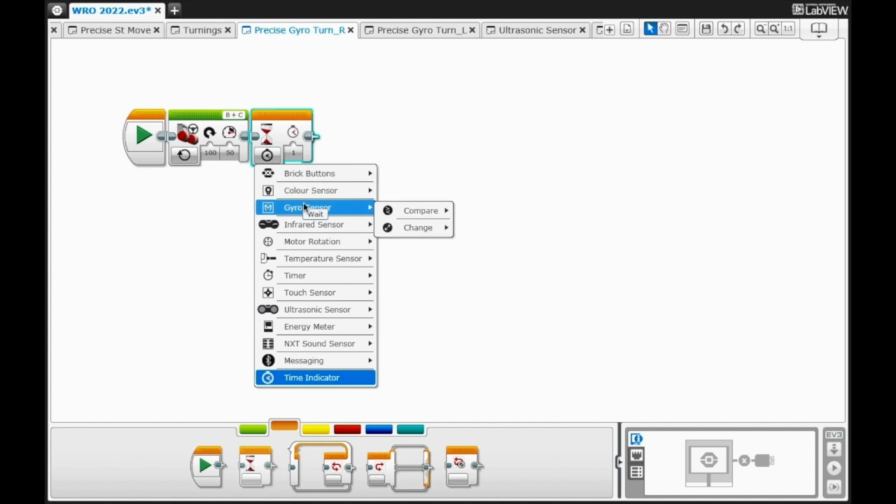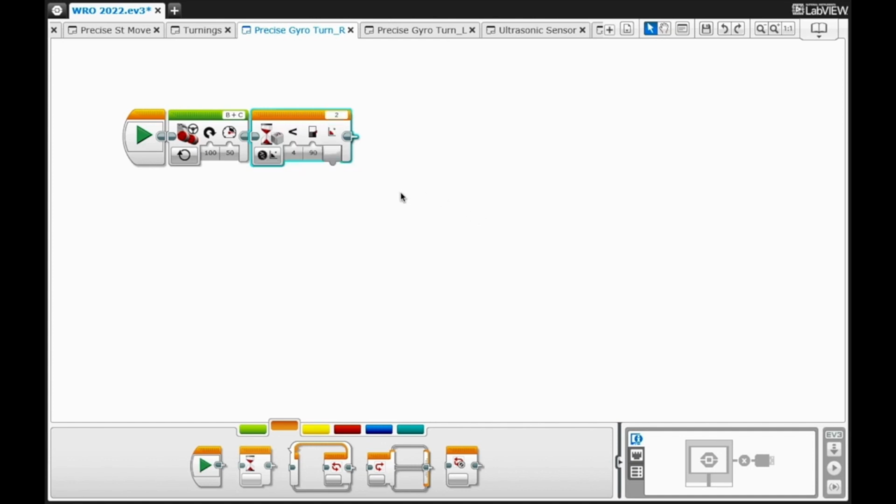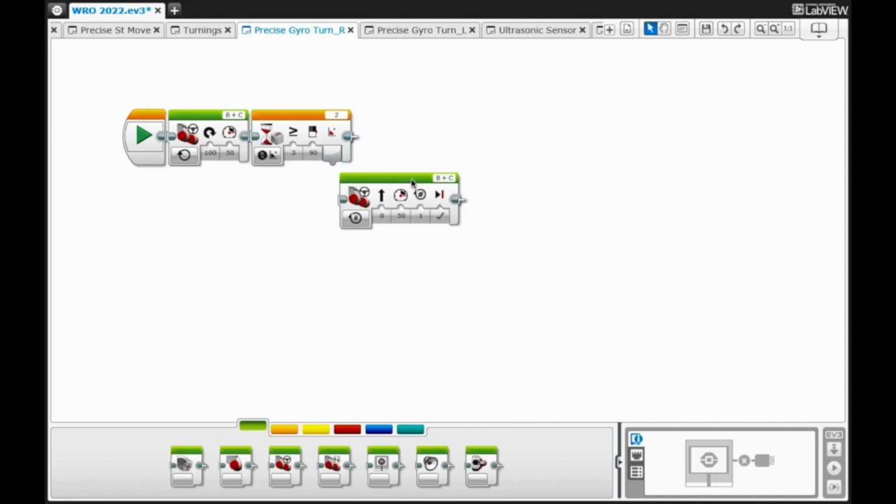For example, if I want to turn right at a 90-degree angle, after turning we need to stop the robot and turn off the motor. So this is the basic program.